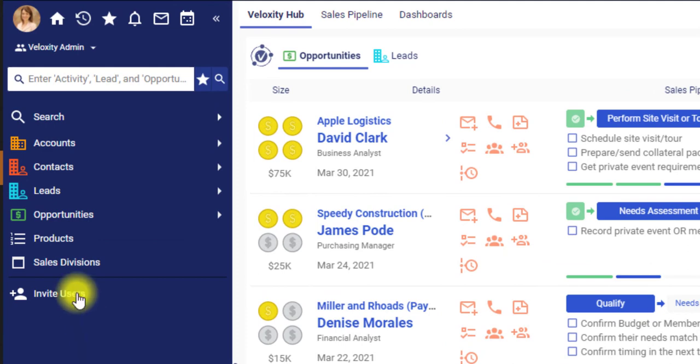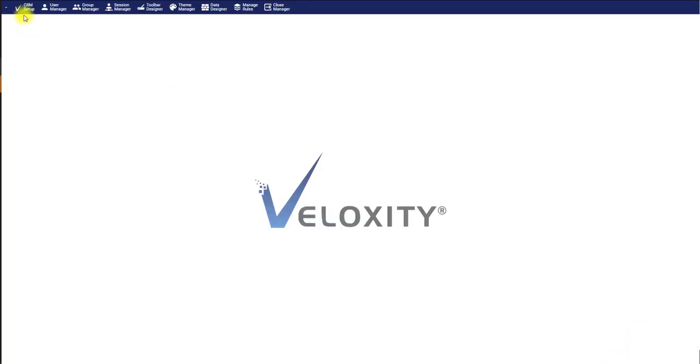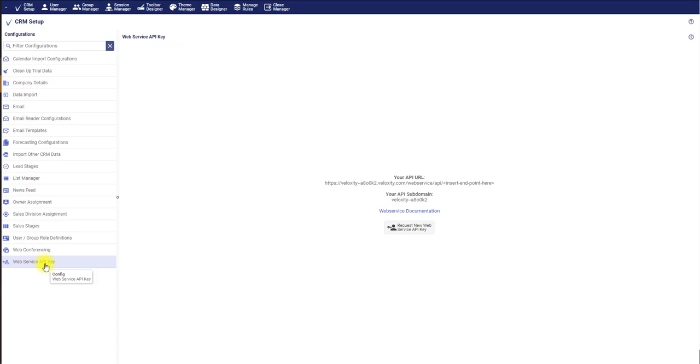To get this, first, make sure that you have administrator access, that group pulled up, because you're going to need to get into app setup. So I have administrator access. I'm clicking my profile and I'm coming down here to app setup. When I'm in here, there's a toolbar across the top. I want to go to CRM setup. I'm going to drop down all the way to the bottom to web service API key and click that key.